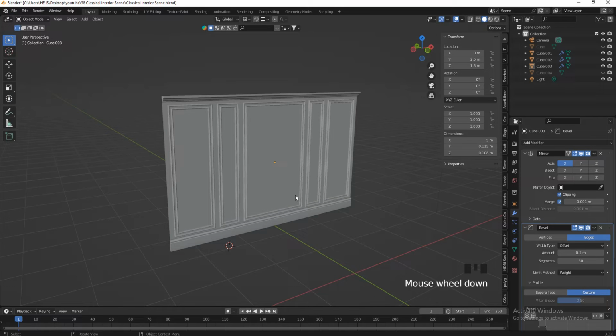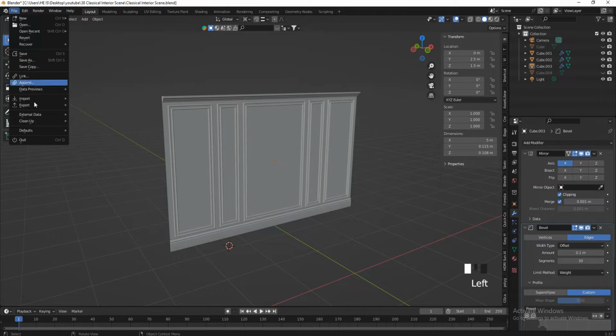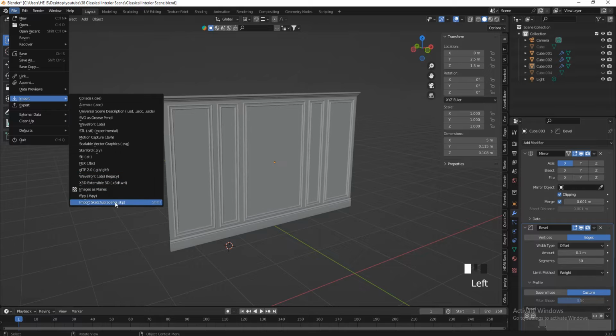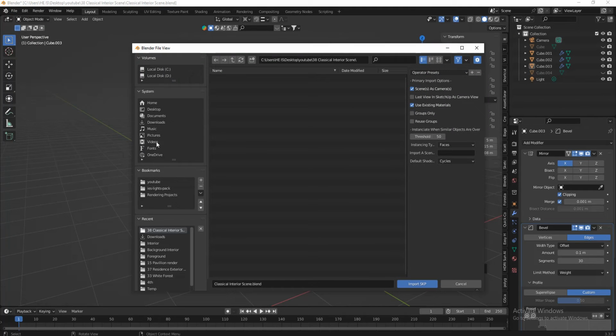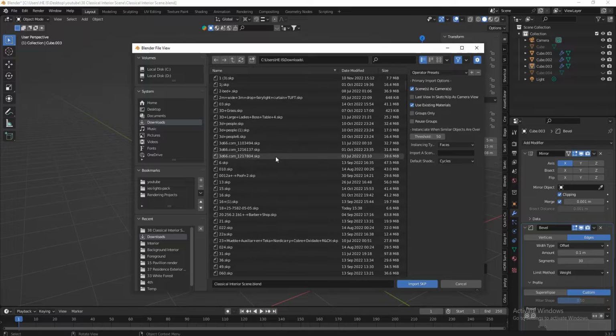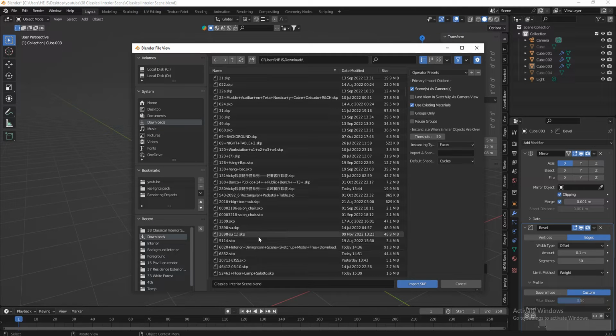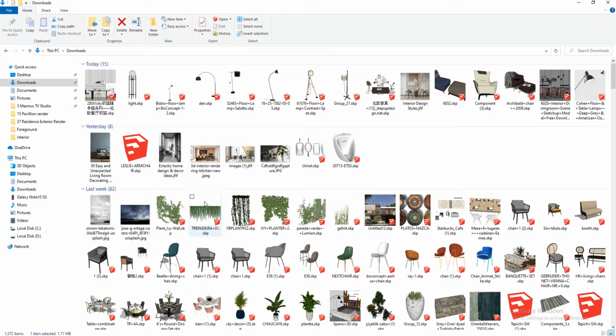So the first thing that we are going to do is import this one. Just download it. After you have done that, go to File and then Import, select SKP, and then go to the folder that you have downloaded them to. In my case, it's in the downloads. So I'm just going to find the name. I think you can just go to downloads. I can see them there.